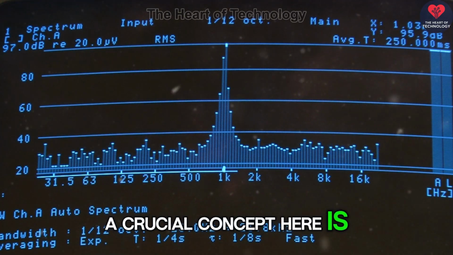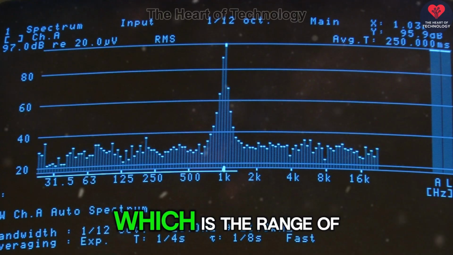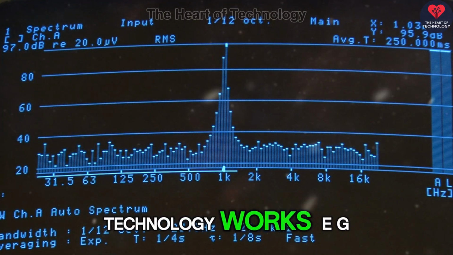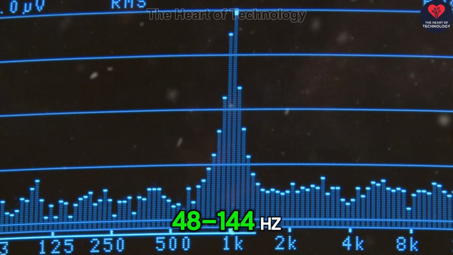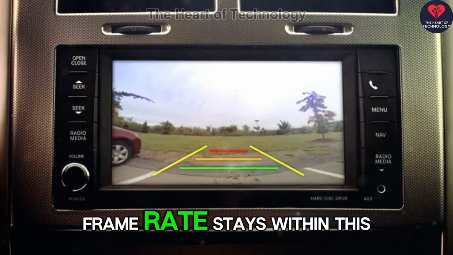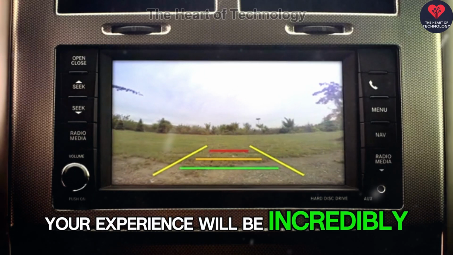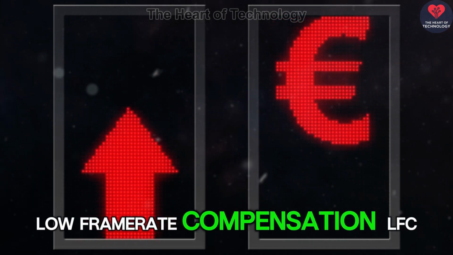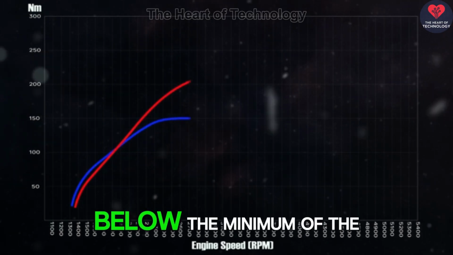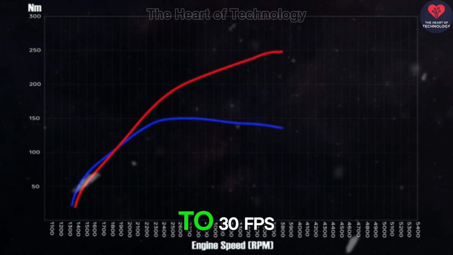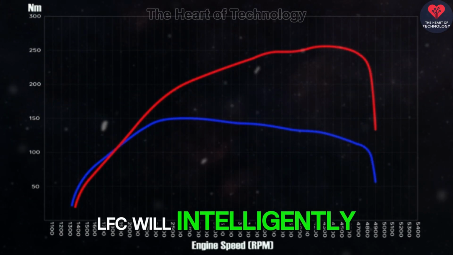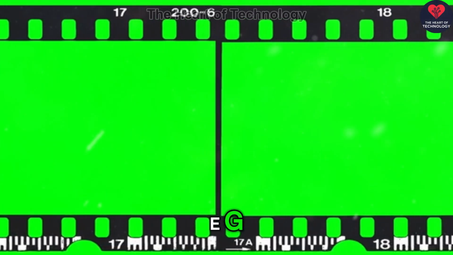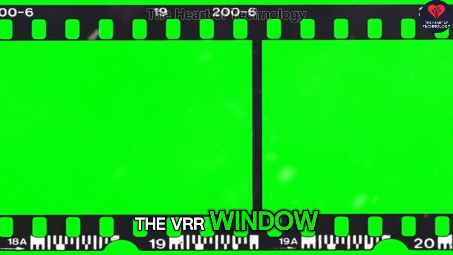A crucial concept here is the VRR window, which is the range of frame rates in which the technology works, e.g., 48-144 Hz. As long as your game's frame rate stays within this window, your experience will be incredibly smooth. Many modern monitors also feature low frame rate compensation, LFC. If your FPS drops below the minimum of the VRR window, say to 30 FPS, LFC will intelligently display each frame multiple times, e.g., 4 times on a 120 Hz display, to bring it back into the VRR window and maintain a smooth, tear-free experience.